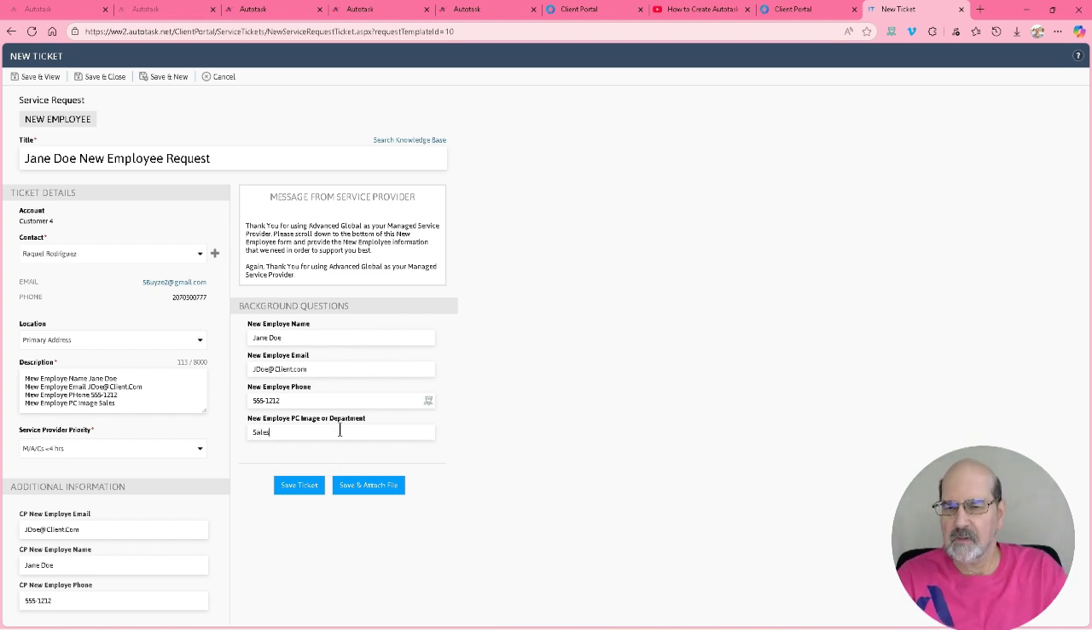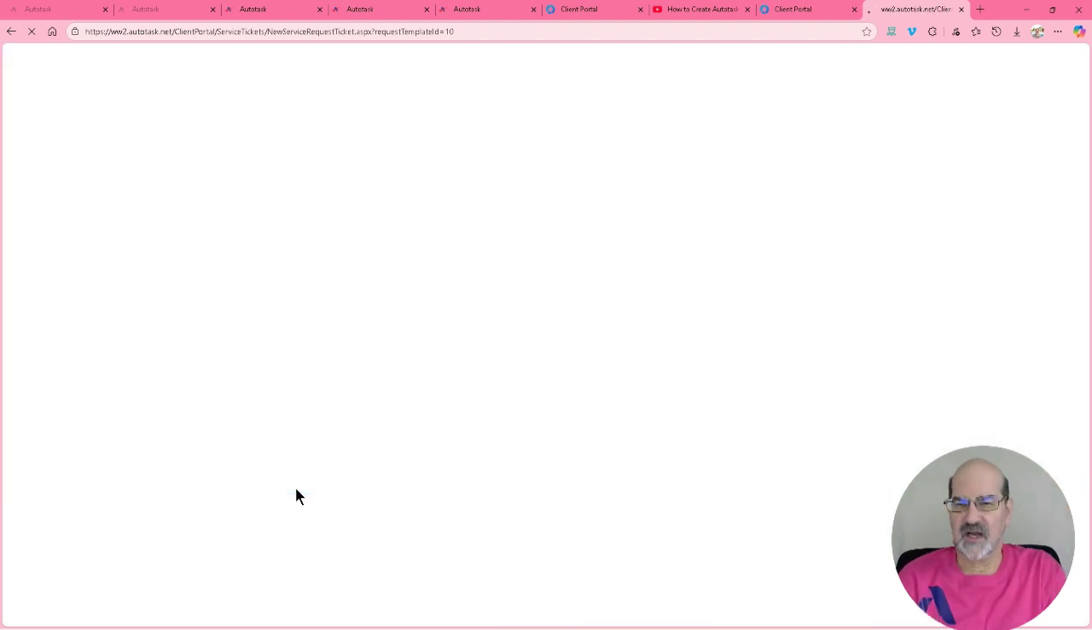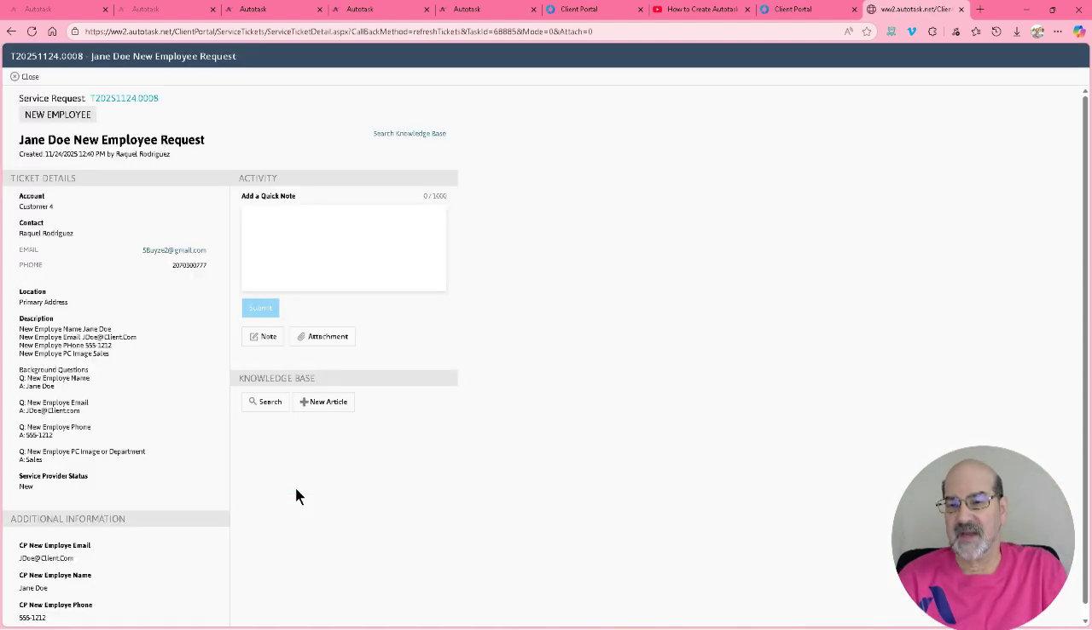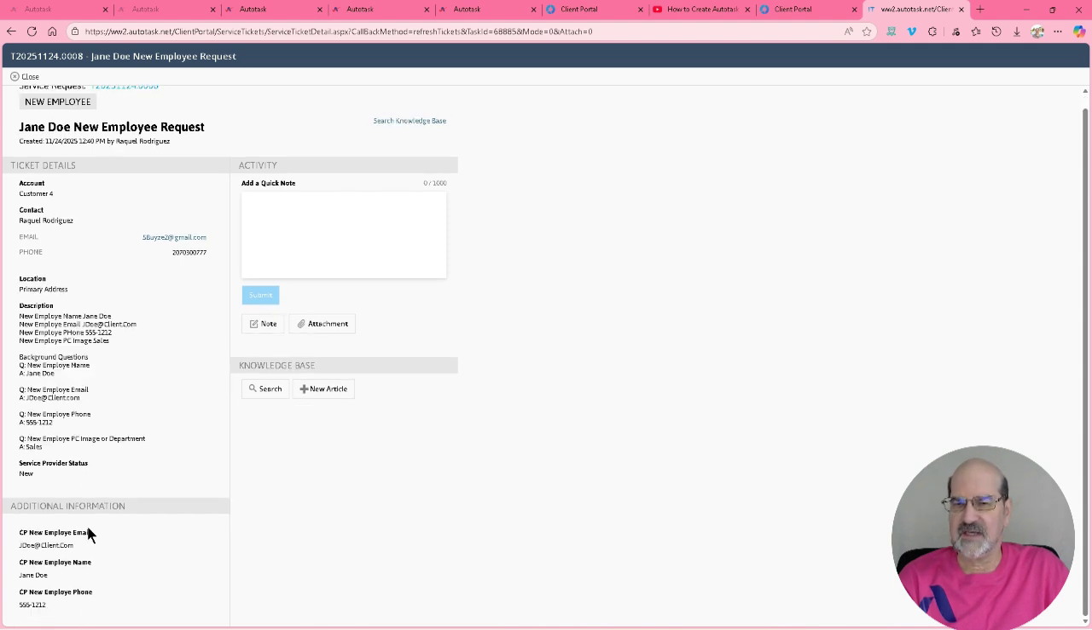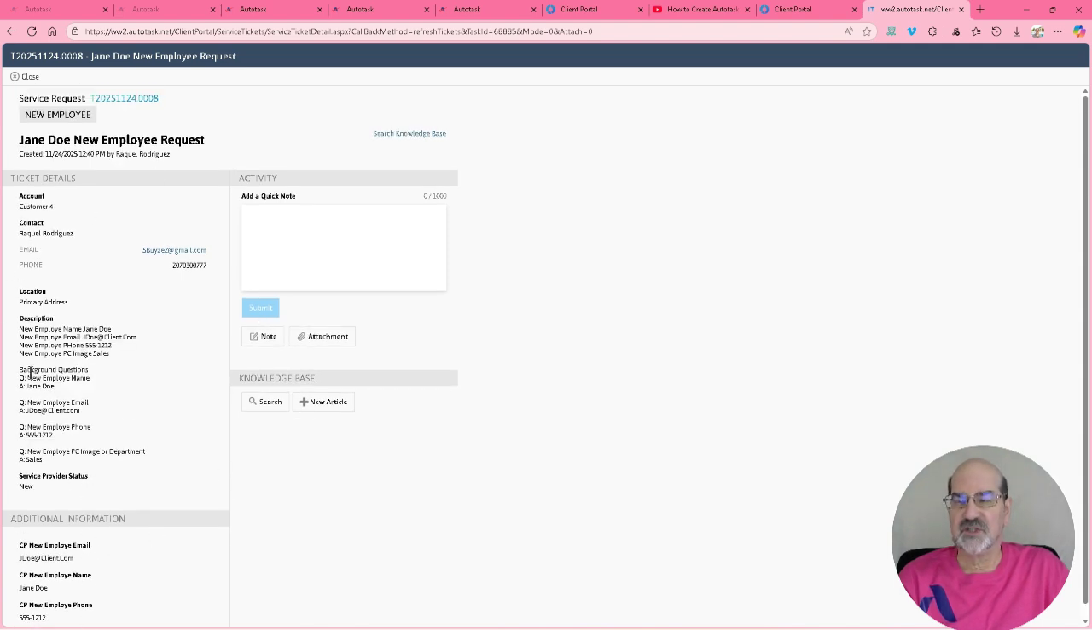Okay, so I'm going to save this ticket. And again, you may have 60 questions. I don't know what the limit is on background questions. There may be one, but this is what it looks like. Here's the flat description. Here's the background questions here. Here's the UDFs. This is what Raquel sees when she creates a ticket for Jane Doe, the new employee request.